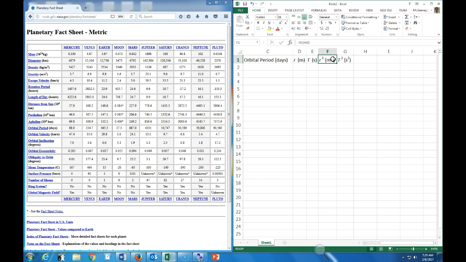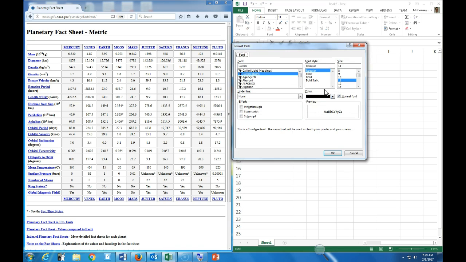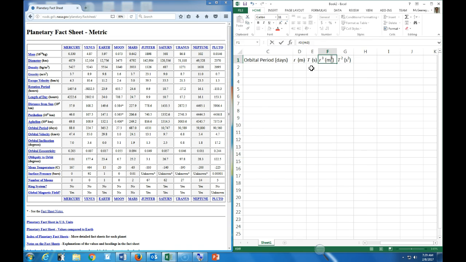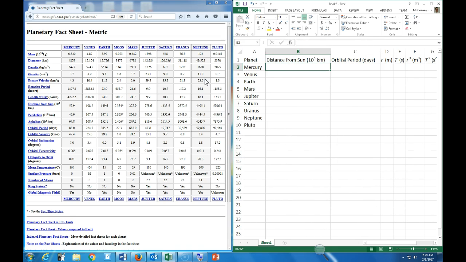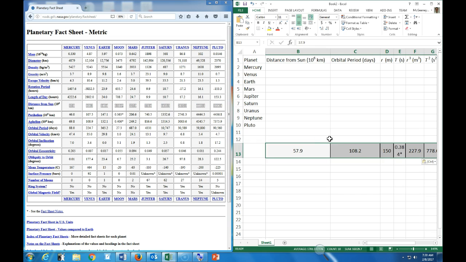What else was there? Meters cubed. Superscript. Enter. Okay. Now I can copy in my data. First I need the distance from sun. So that's this. I'm going to just copy and paste. See that star right there? That's the moon, so we don't want that.